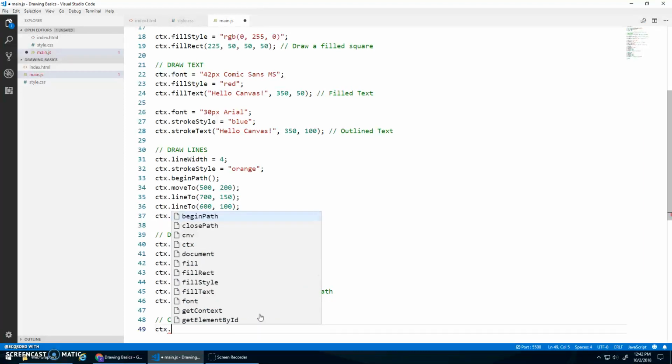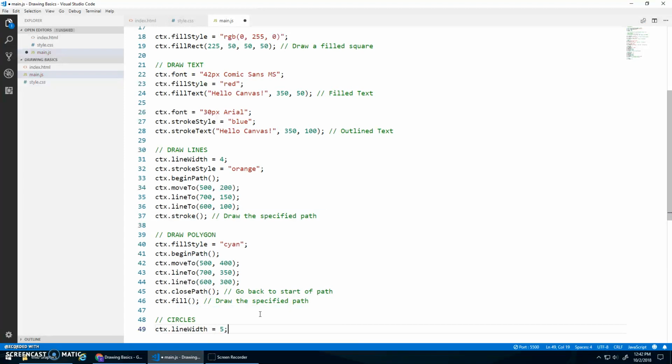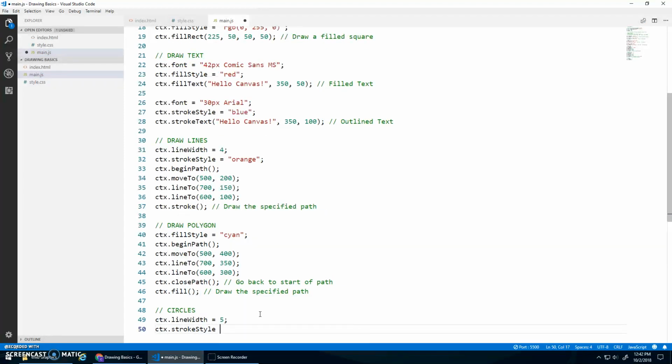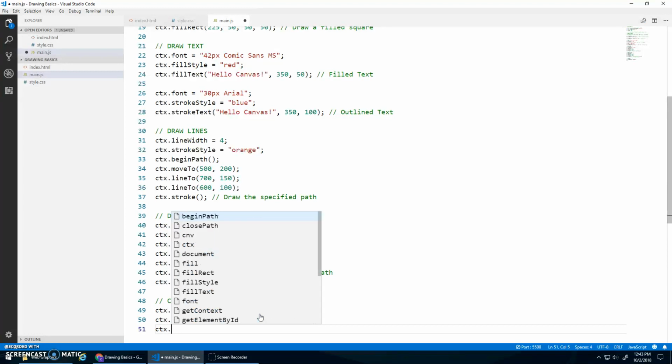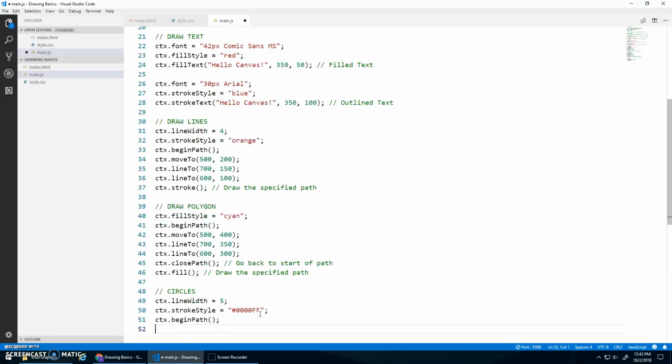I'm going to draw a stroke circle first. So I'm going to do a line width of 5 maybe. Let's set our stroke style to be maybe a hash. Let's do a hex 0000FF. Sure. And now for circles, we can also use the begin path. And then we draw an arc, context.arc. Now arc takes in a lot of stuff. XY is going to be the center. So let's tell this center to be 100, 500. Then we give it a radius. So let's go maybe 50.